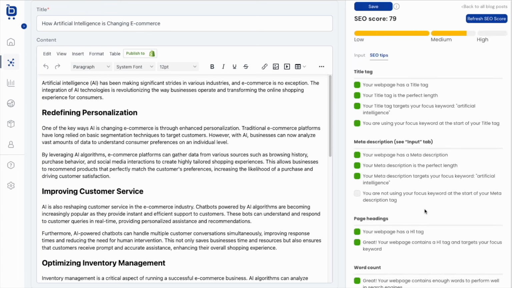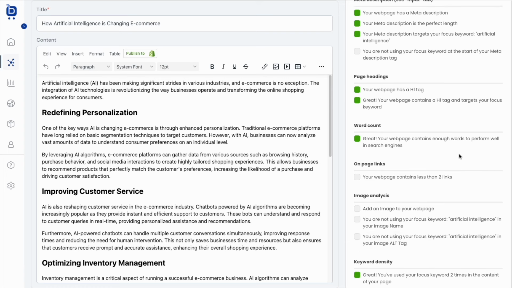Okay, not bad. So we went from a 31 low up to a 79 medium SEO score. So just making those small technical tweaks really makes a huge difference in my SEO score. So now I'm going to scroll down and see what else we've got here. It looks like I need to add some links to this web page and an image or two to the web page with my keywords infused into the image name and alt tag. I'll show you how that works real quick in Boardroom.